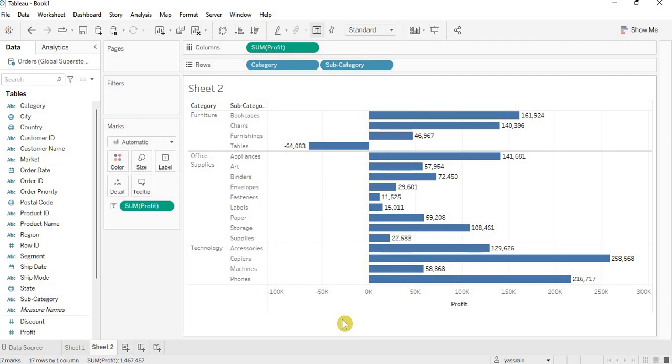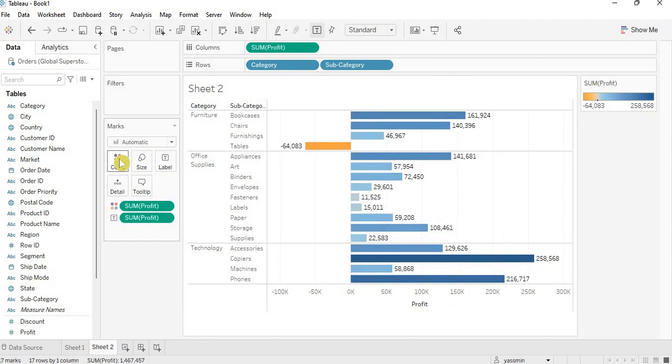Here you have the option. You can also play with the colors if you need some differences. So for example, we can select profit here and make it colors. So now we can see different colors. Now it's very clear that dark blue has the higher profit, and dark orange has losses, which is in tables, right? Okay.